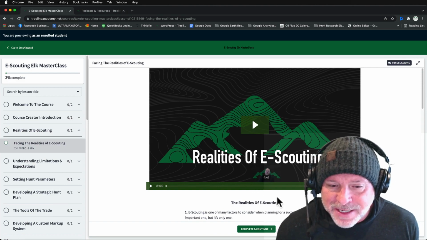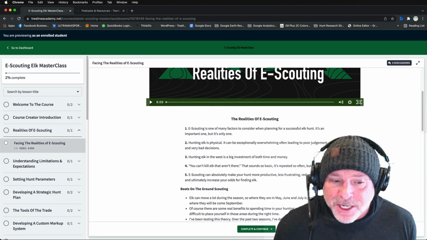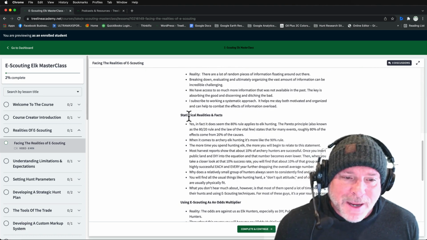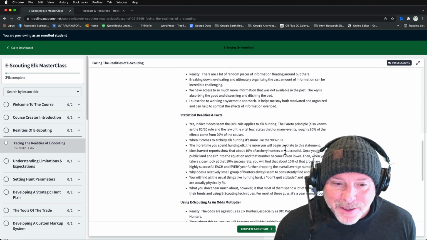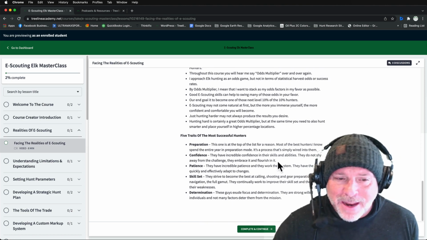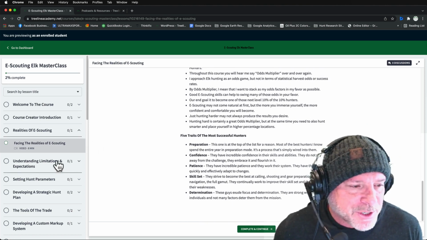In the realities of e-scouting module, we talk about several principles. We talk about boots on the ground scouting, information overload, statistics and the realities surrounding those statistics, and then using e-scouting as an odds multiplier. Then we finish up with the 5 traits of the most successful hunters.